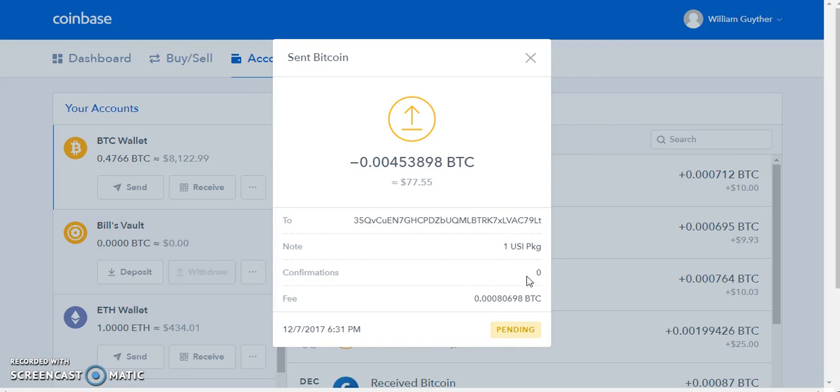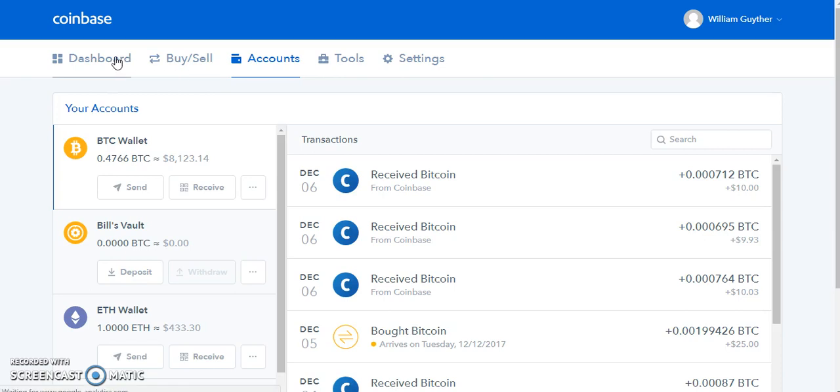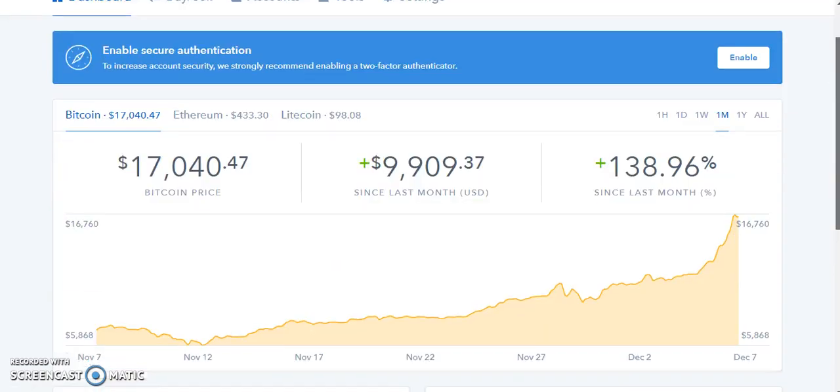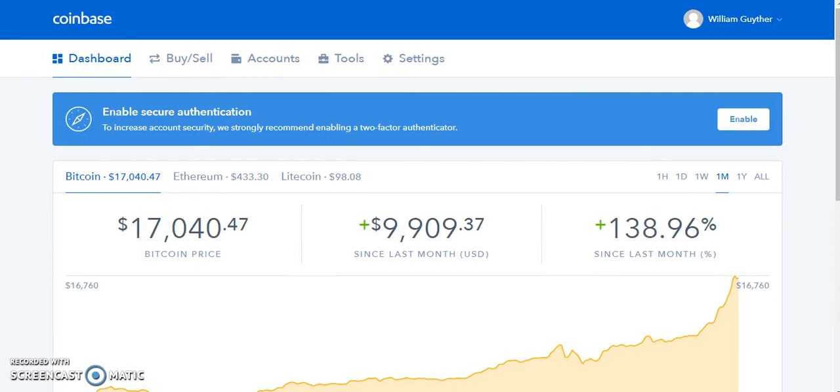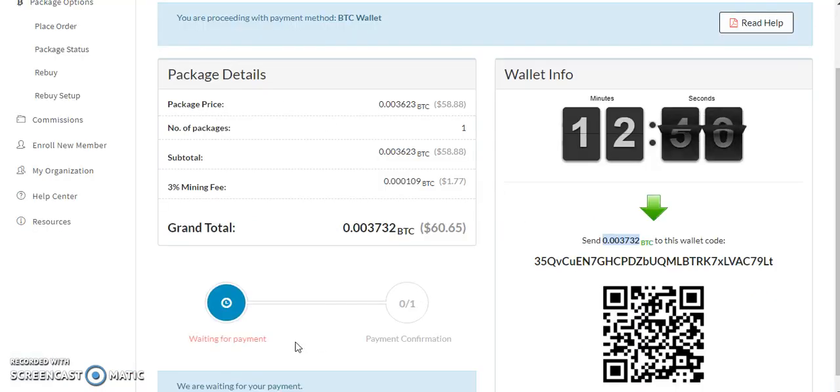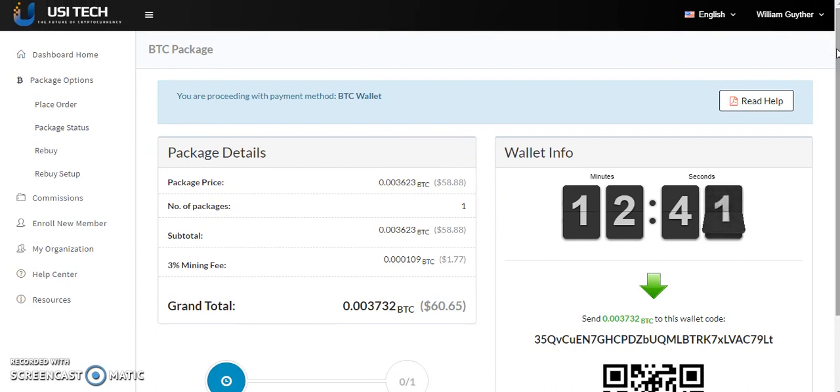That's what we just sent. You can just click that and go back to your dashboard. If you scroll down to your recent activity, you should see it says sent Bitcoin pending. It gives the amount and all that kind of stuff there. But that's all you've got to do, and you're good to go. It says waiting for payment here, so it'll just wait on that payment to come. But that's all you have to do in order to buy a package using your Coinbase Bitcoin wallet and USI Tech.